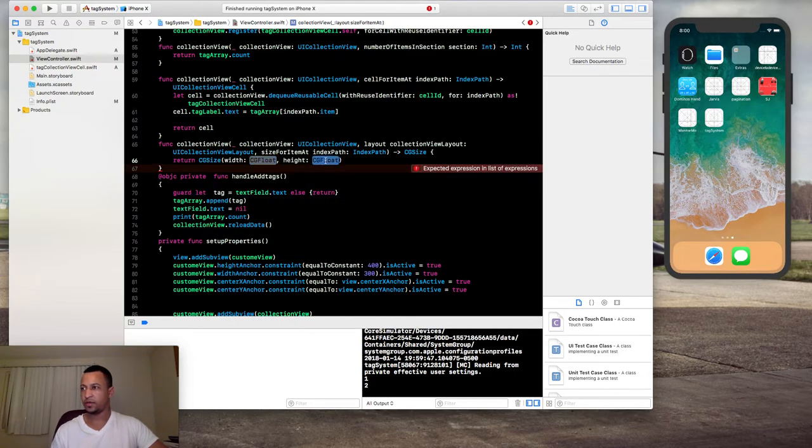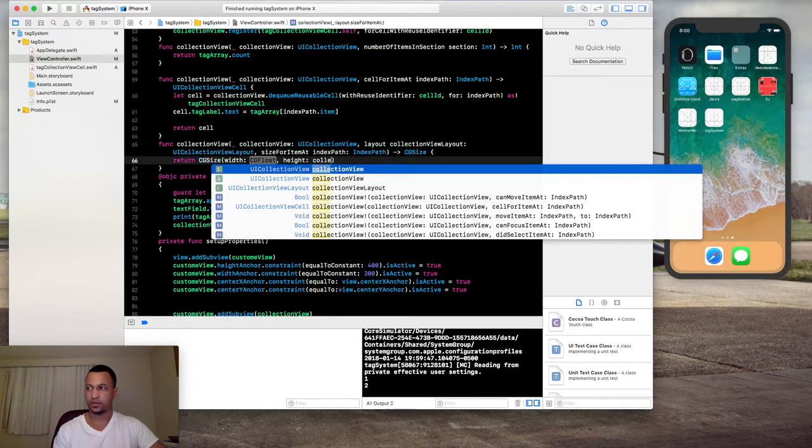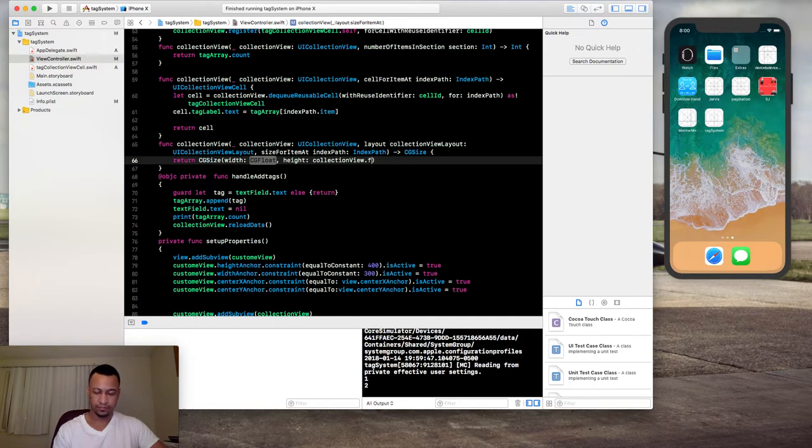Okay, so the height would just be the height of the collection view, usually the frame height, right? Or we could just give it a height of 50, whatever. It's up to you and whatever size you're using. And same thing with the width. So let's try what this does.